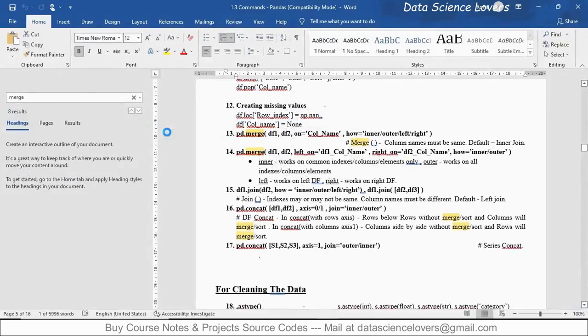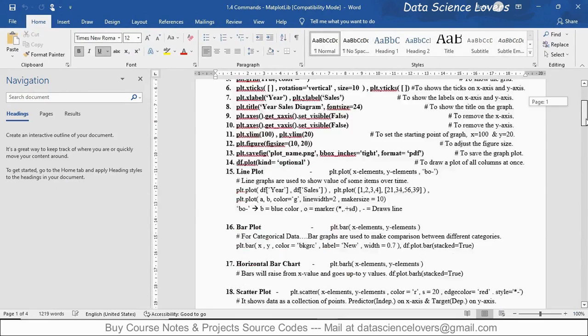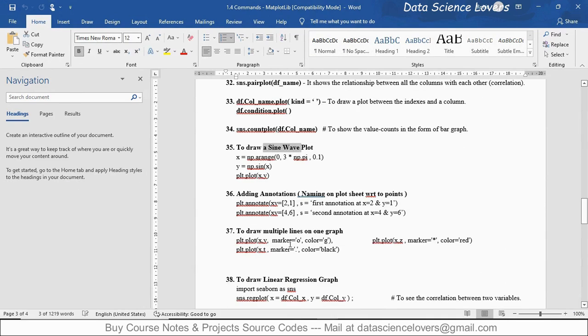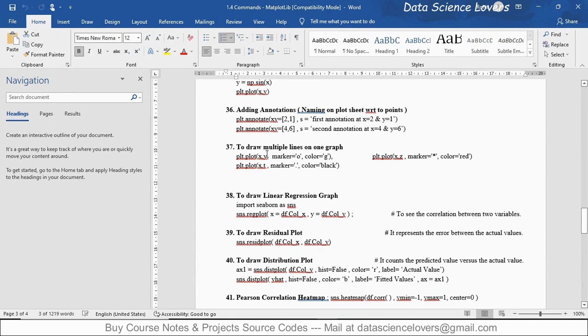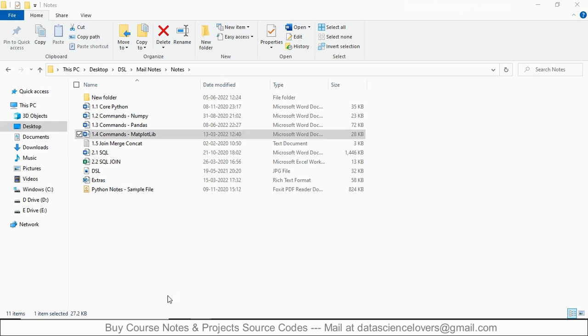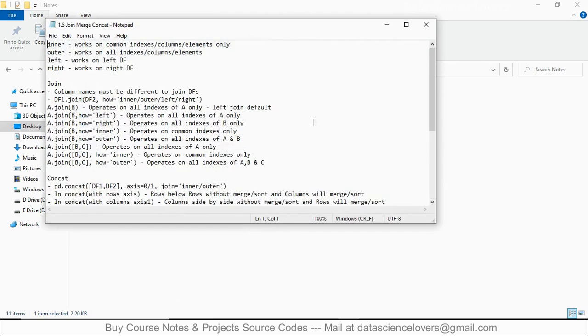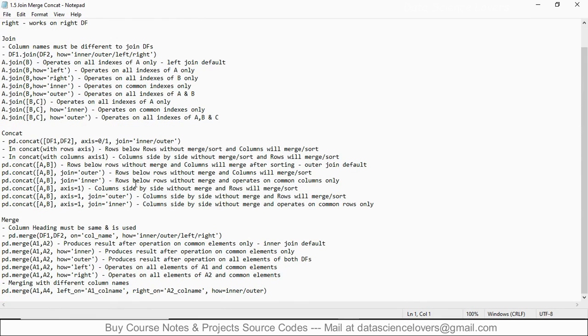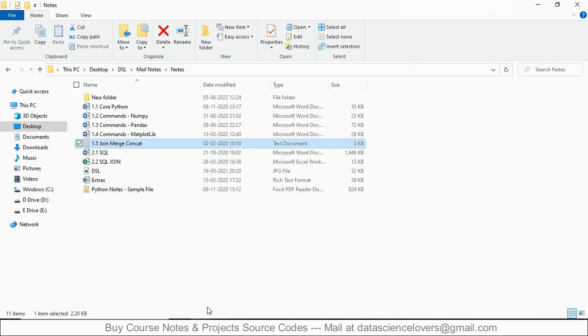Also, we have Matplotlib library commands or notes to create different charts and plots, sine wave plot, multiple lines on one graph, many different functions. And we have the join, merge, concat that we used in our last question, question number 13. Merge here, different formats, how to use.